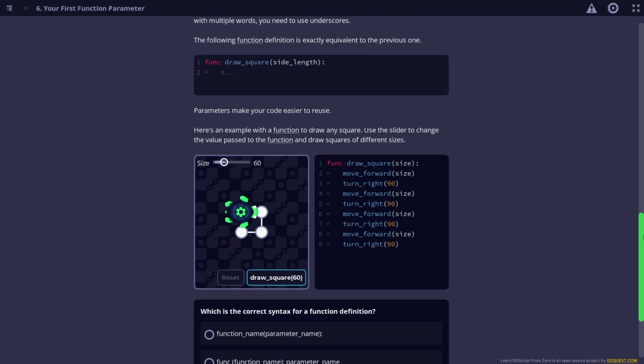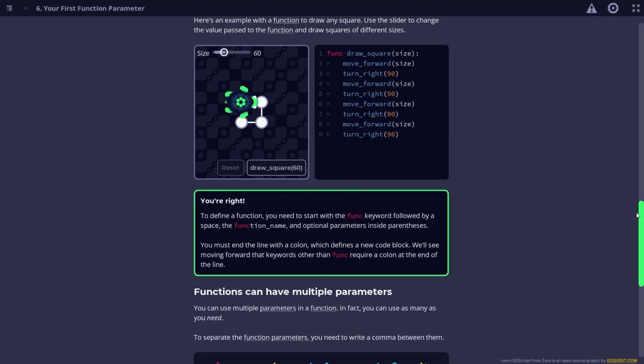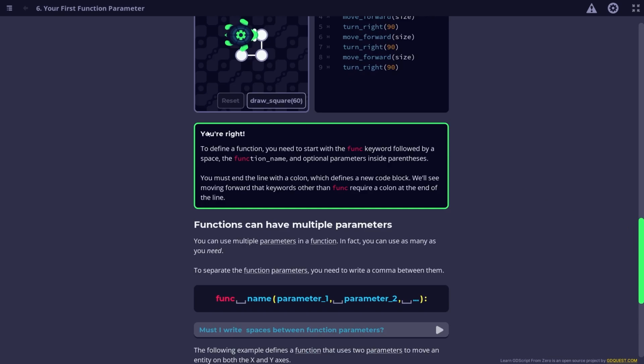All right. Which is the correct syntax for a function definition? This one, no doubt. Function name, parentheses, parameter name, colon. And this one doesn't have a colon, and this one does have a colon. Oh, it's going to be this one because we got to use the func. I'm glad we went through all of them. Func function name, parameter name. Also not this one, there's no colon. Submit it. There we go.